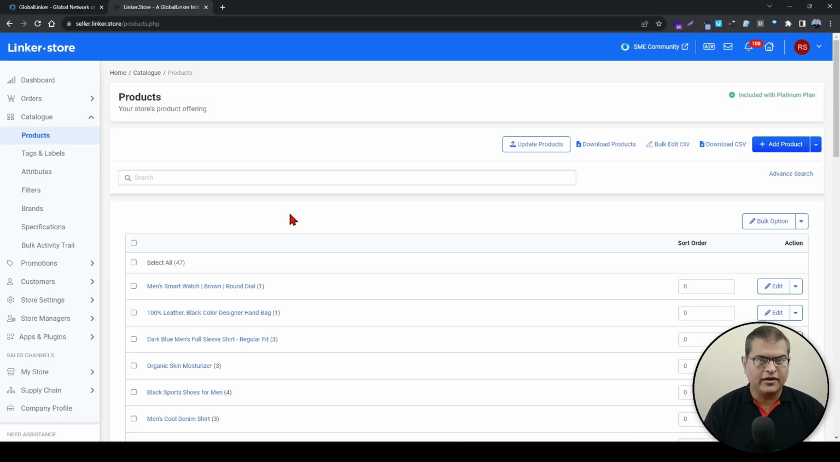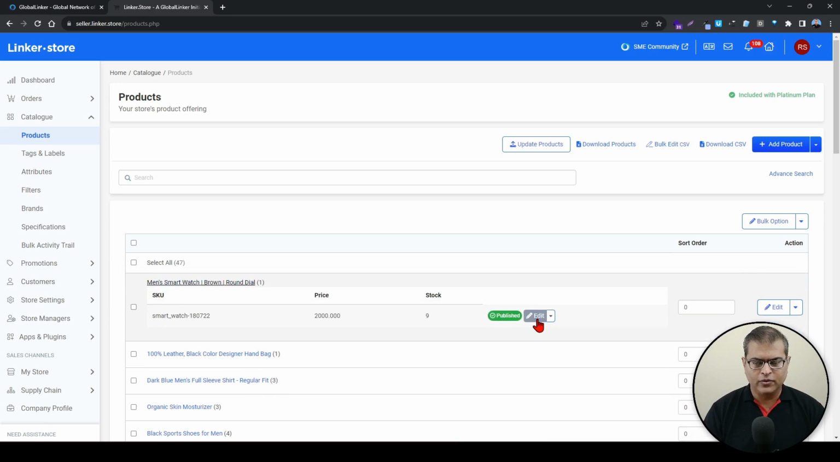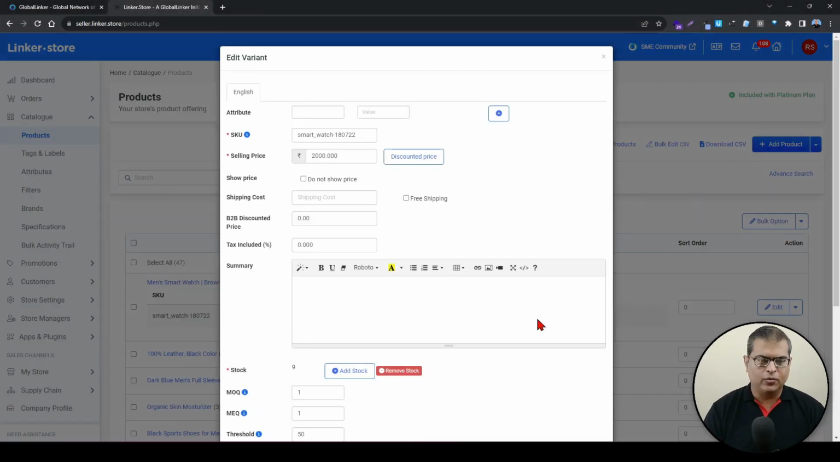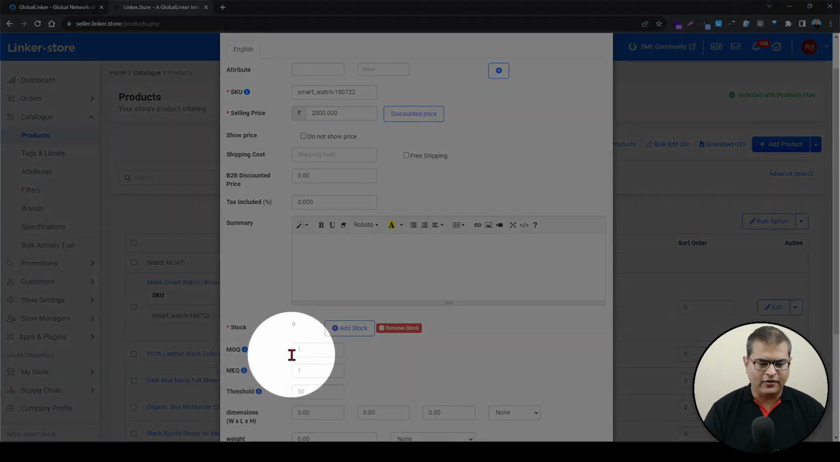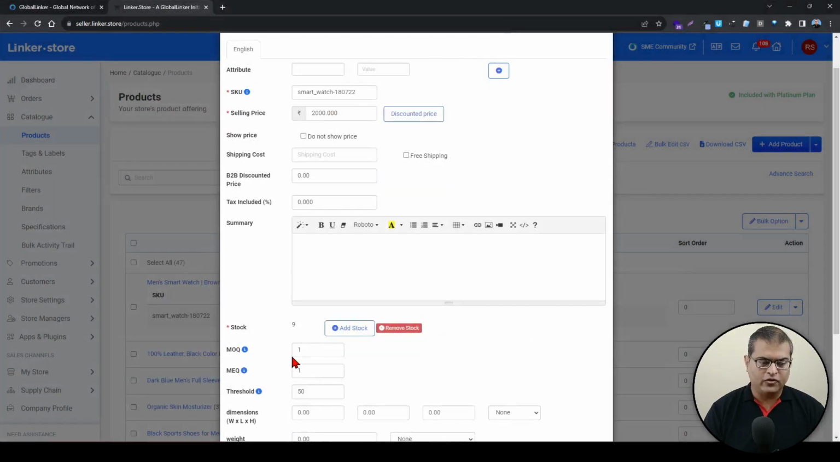In order to check the minimum order quantity of the products that you have on your online store, you have to just click on the product title, and then you have to click on edit, which will open this overlay. Here you'll see MOQ, and you have to look at the value which is specified in this column. So it should be either 1 or it should be blank.